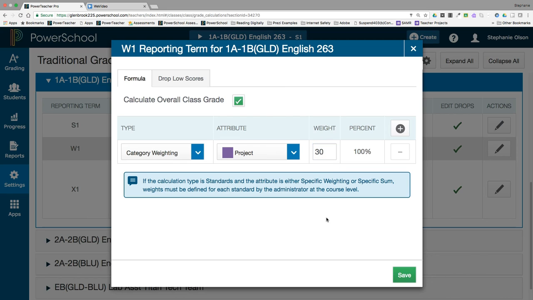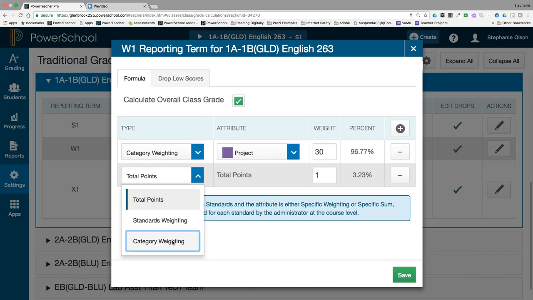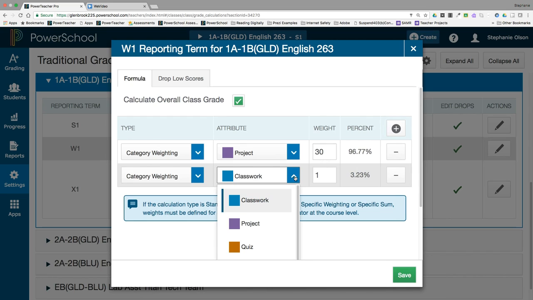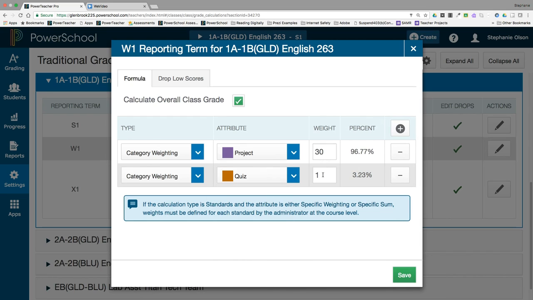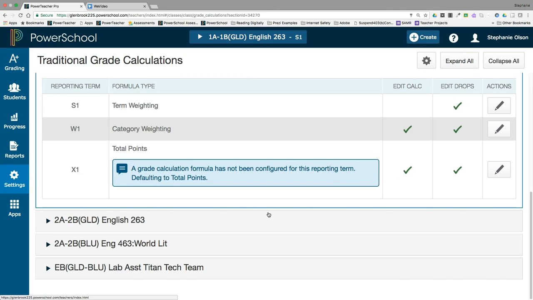To add another category, click on the plus sign in the top right corner. Once again, select Category Weighting and the category, and enter the percentage. Once you've entered the percentages for all of your categories, click Save. Remember to set up category weighting for all of your classes. If you have classes with the same setup, you may copy the setup from one class to another using the following instructions.